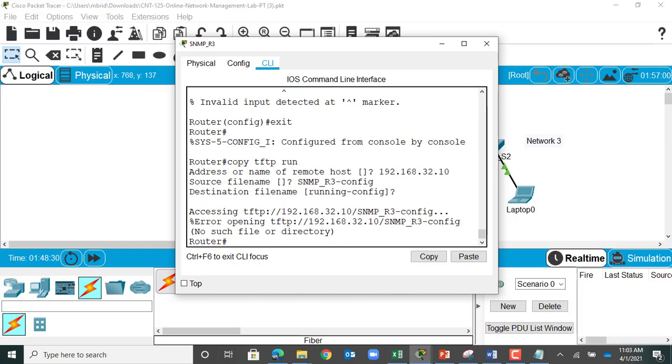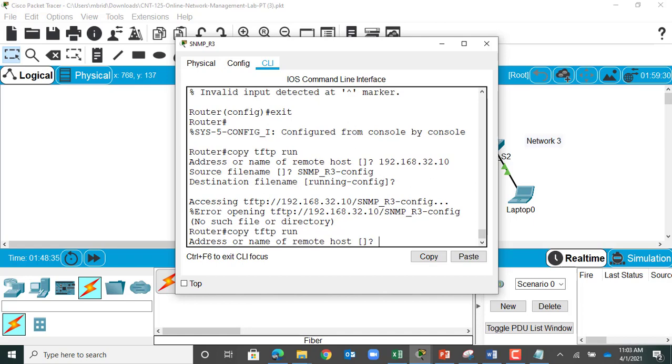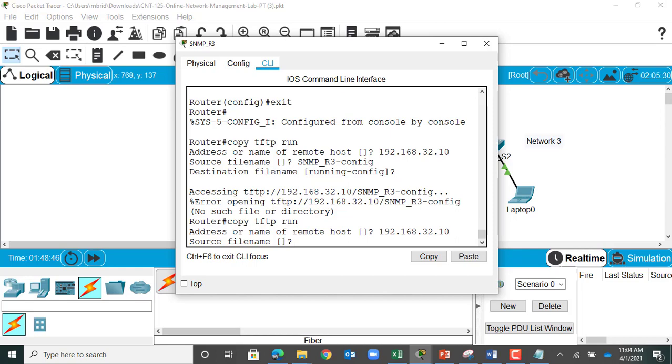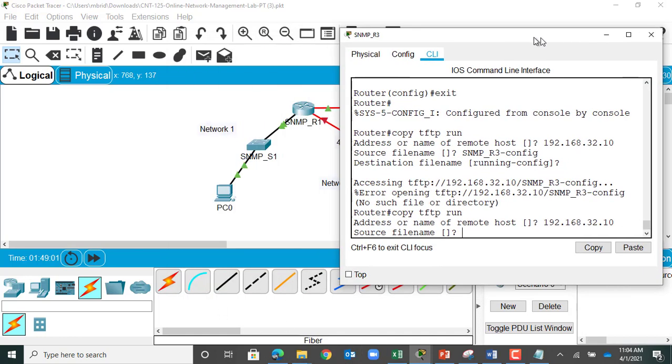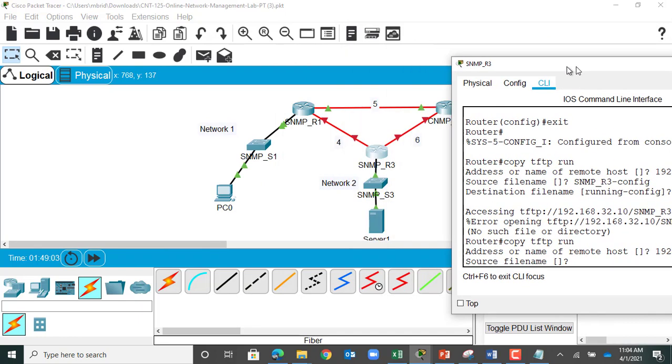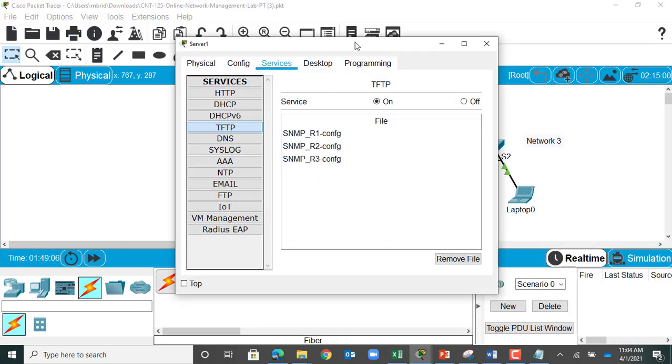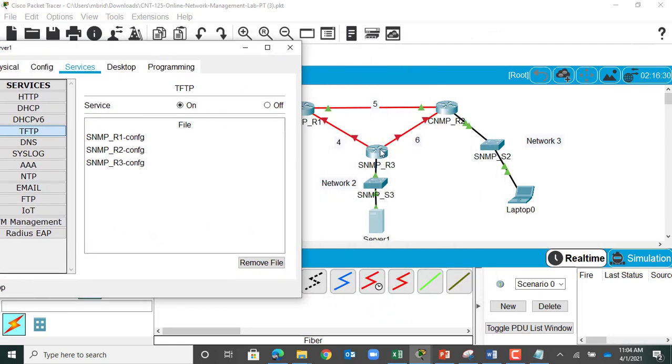Ah, it's not config. Okay, it's CFG. So address of the host is 192.168.32.10. The source file name is, let's bring it up real quick, so we just keep both windows open. Put this all the way over there. See, I put an I in there, and I don't want an I in there.